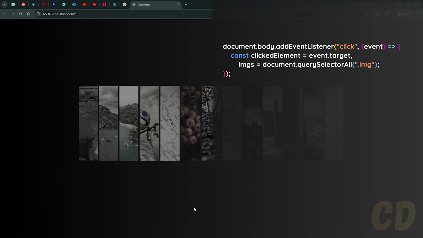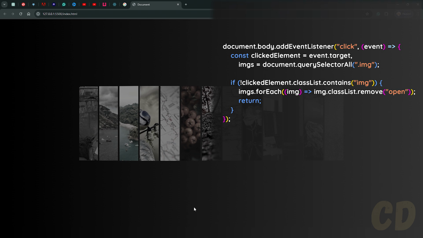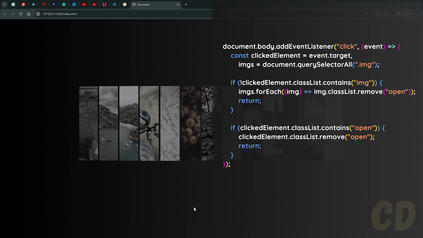Well, to take into consideration all of these cases, we write conditions. First, we check if the clicked element does not contain the image class, which means we are clicking outside. In that case, we remove the open class from the open image. Second, we check if the clicked element is open, to close it. And the last case is opening an image on click. Before that, we remove the open class, which helps to close the previously open image, and then open the clicked one.